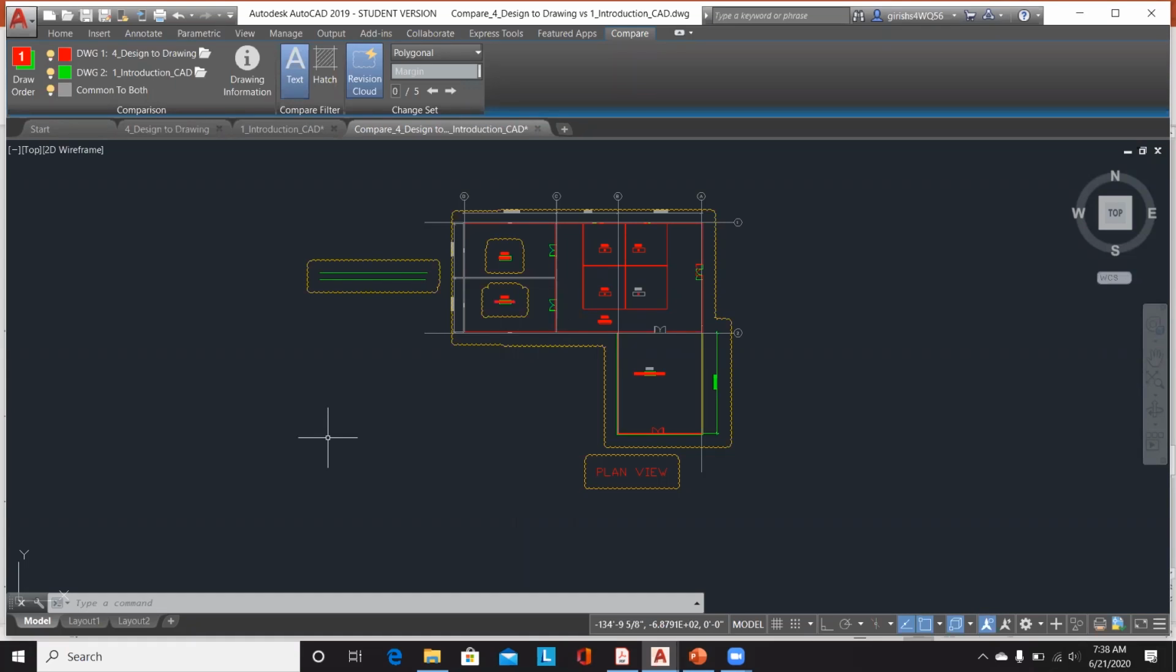So you can use the collaborate tab to coordinate. Collaborate lets you coordinate between two different workspaces to compare changes, or to coordinate the design change being made over time in the same workspace. So this is the purpose of using the drawing compare.